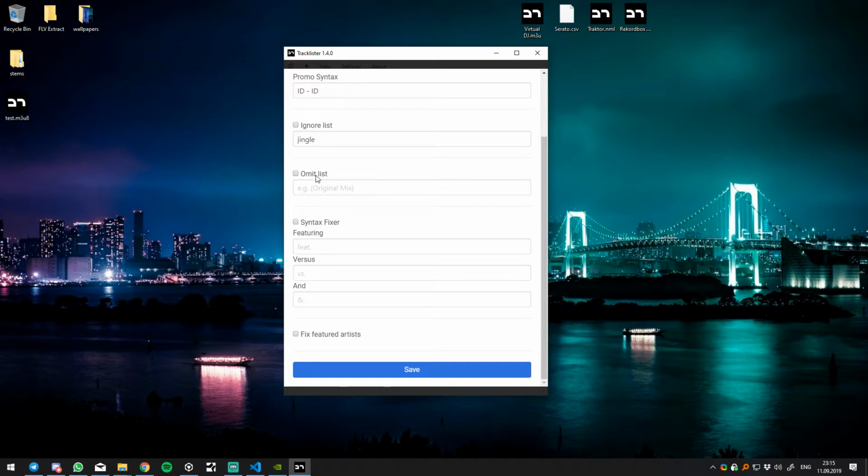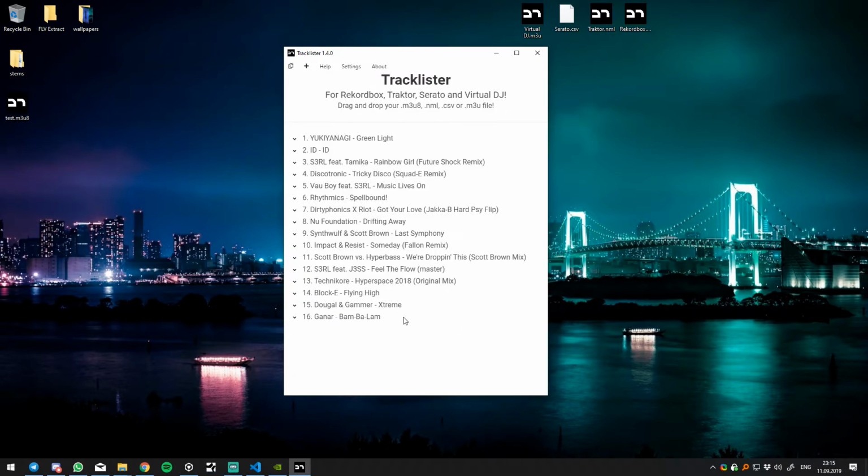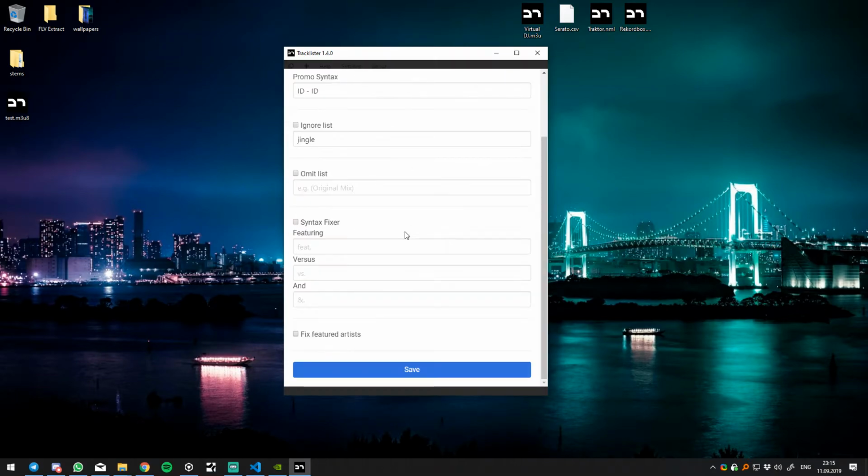Next thing you want to do is the omit list. Similar idea, but a different way it works. So you have something like original mix, for example. You don't want that, you put it in there. You saw another thing there, the master thing. You don't want that. So what this does, similarly to the ignore list, it's going to omit these things, but it won't omit the whole track. It's just going to omit the part that you put in here.